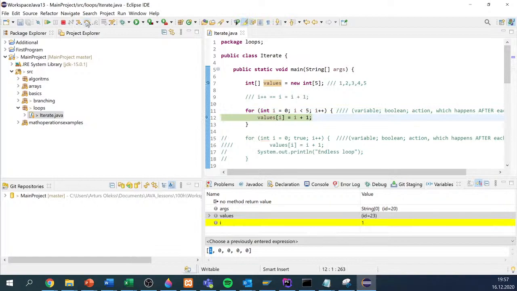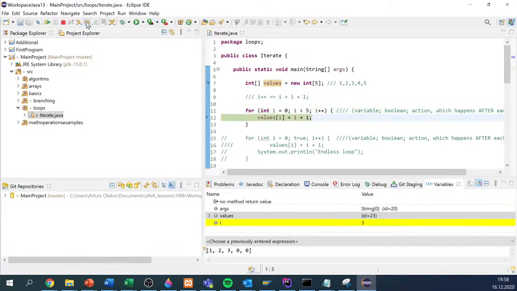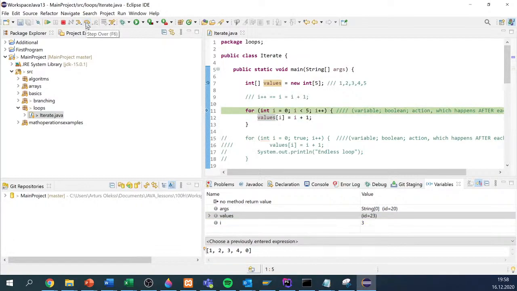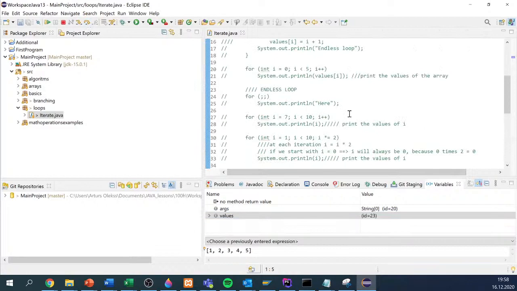Then next operation, i is 1. So i plus 1 is 2, and this 2 will be assigned to the second element of the array. So in the same way we can go through all the program and see that our array is changed. So step by step we move through all the steps, and we can follow how our program works.